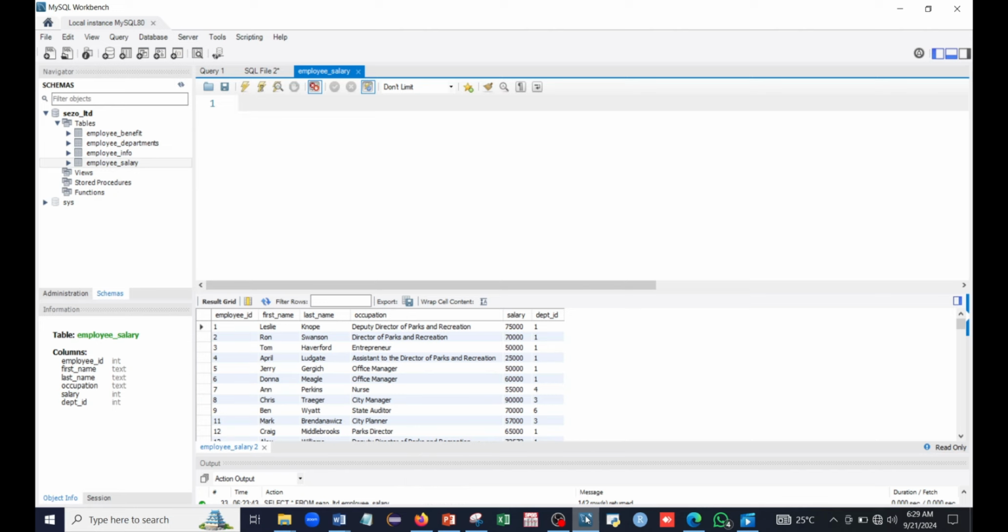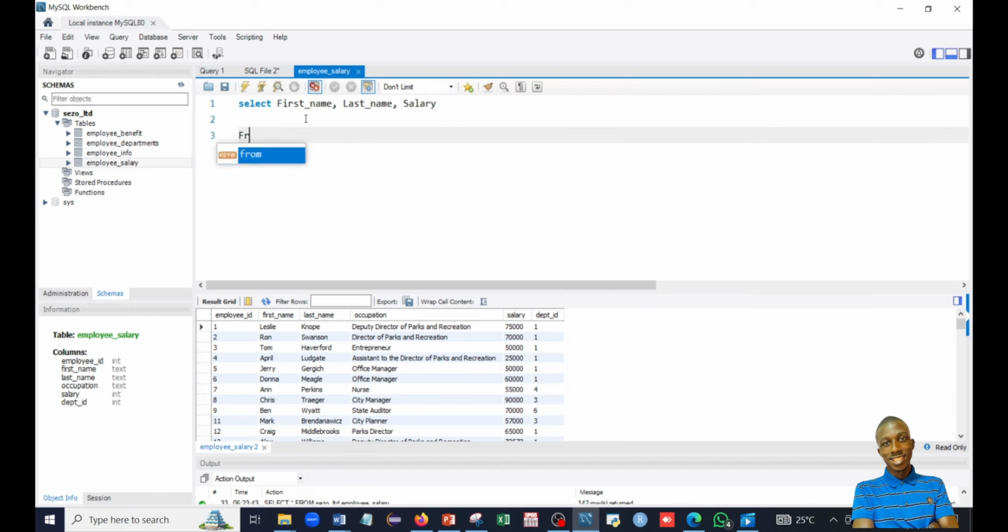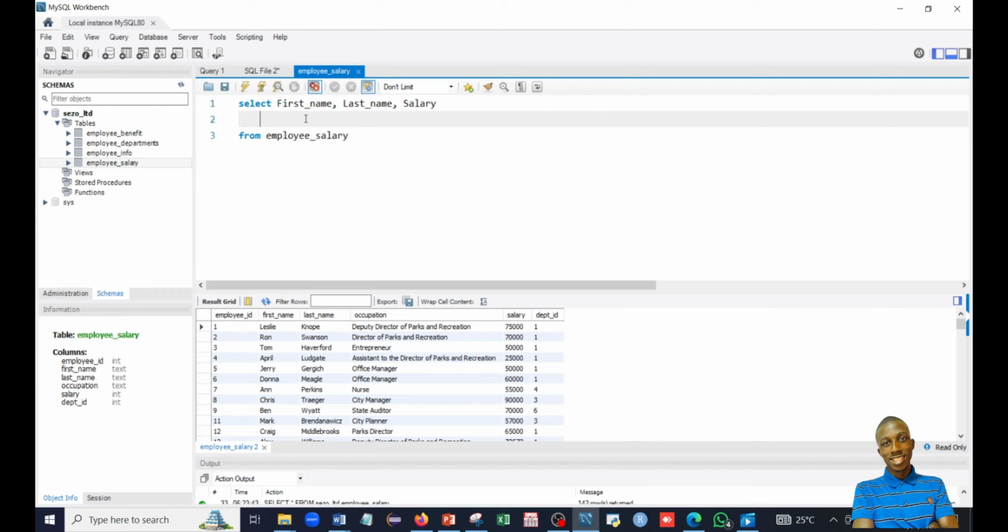Now let's see. We say SELECT and then we state these columns in the employee salary table. We just want the first name, last name, and then the salary. And then we say FROM employee salary. And within these two statements, we want to use the CASE statement.